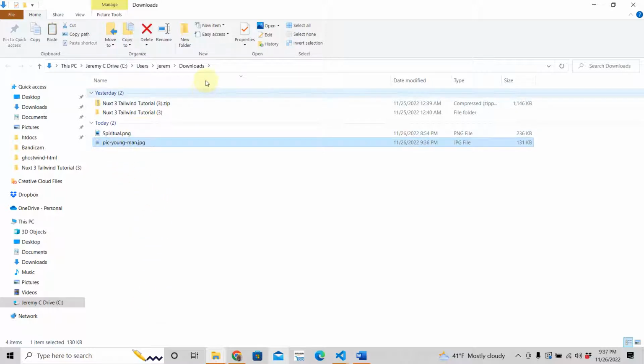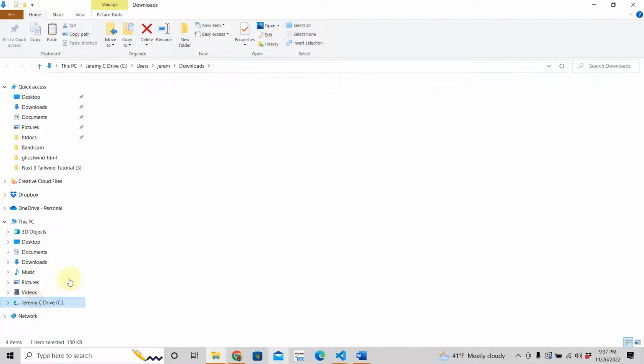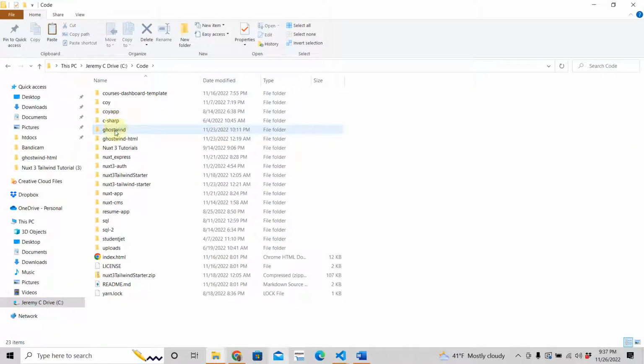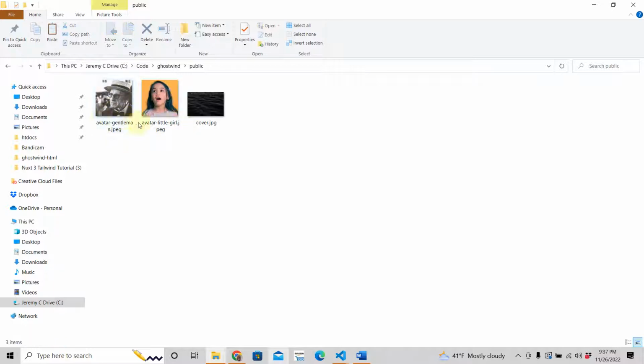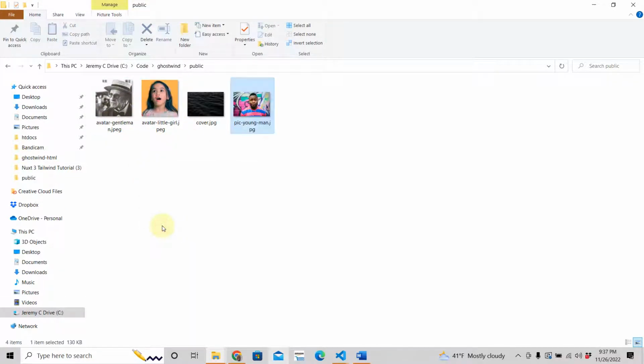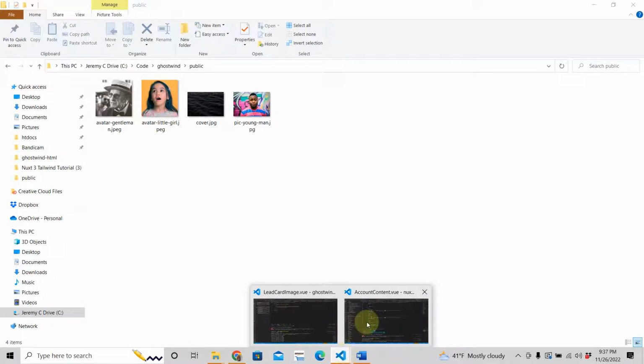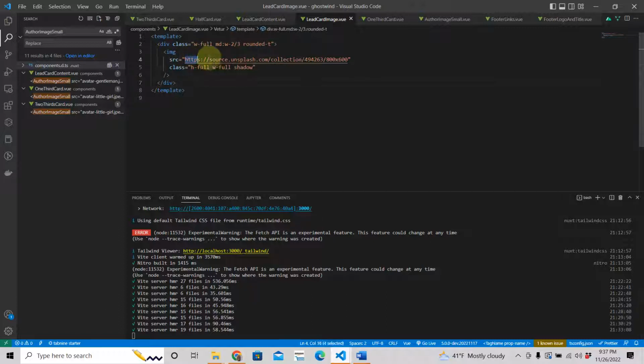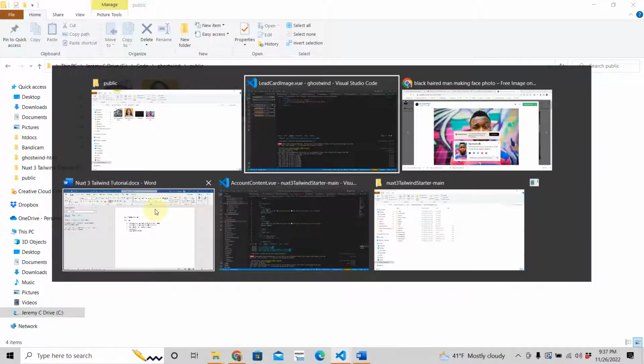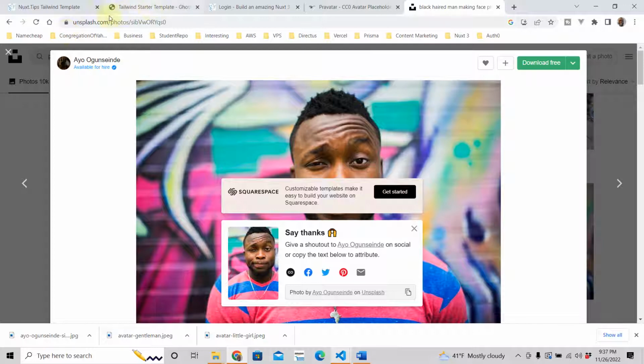So I'm gonna cut that from my downloads folder and go back to your app and put it in the public folder. So the app is in Ghostwind public folder where those other images are, and then paste. So it's pick youngman.jpg, and then you go to VS Code, lead card image. So this is just pick youngman.jpg, or whatever picture you picked. You don't need to pick that one, you know. I don't even know if you'll be able to find it. Just pick anything.